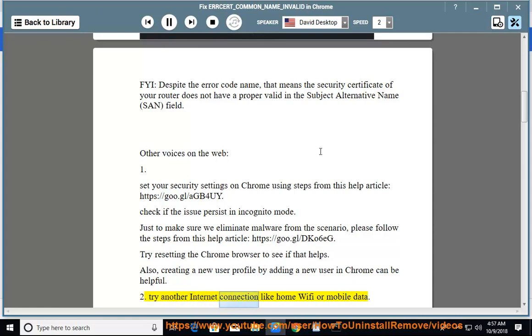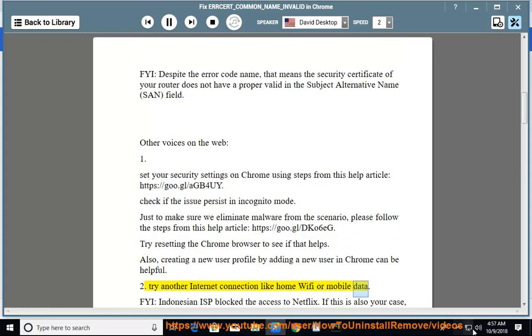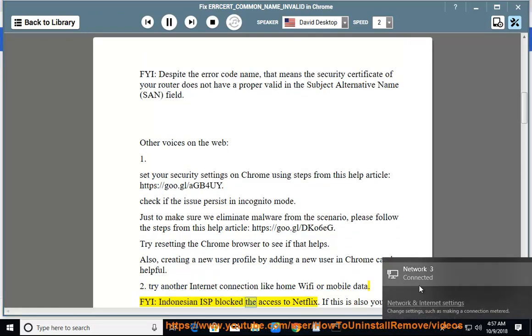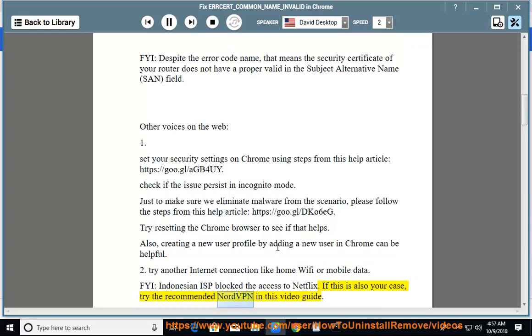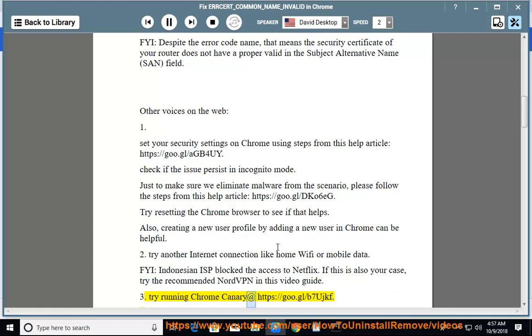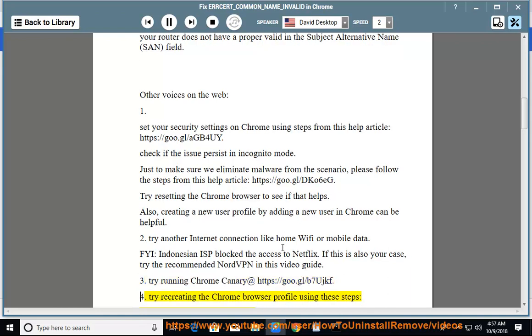Try another internet connection like home Wi-Fi or mobile data. FYI, Indonesian ISP blocked the access to Netflix. If this is also your case, try the recommended NordVPN in this video guide. 3. Try running Chrome Canary at https://goo.gl/b7ujkf. 4. Try recreating the Chrome browser profile using these steps.